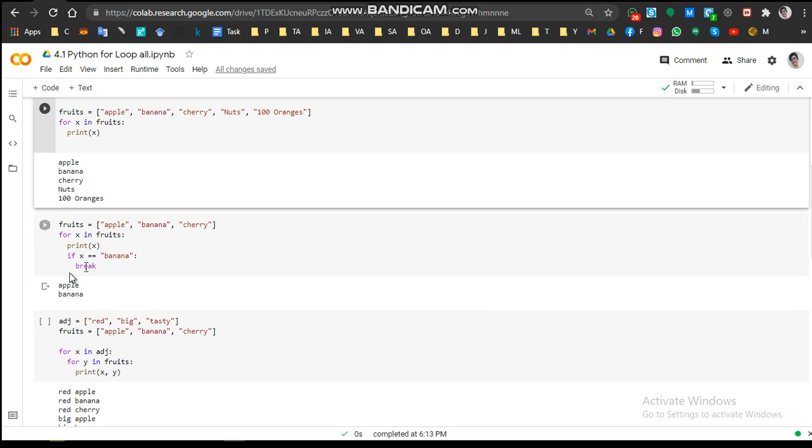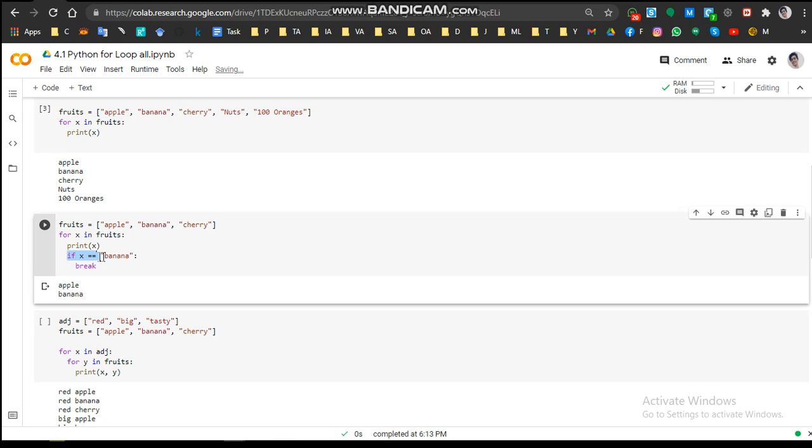And then if we want to add an if or else condition in for loops, then just add if x equals something. Of course you have to use the condition on x because x is your current variable, and if something is found, then it will break the loop. So we can run this program. Apple, banana. If x equals banana, then break. This is the last condition.